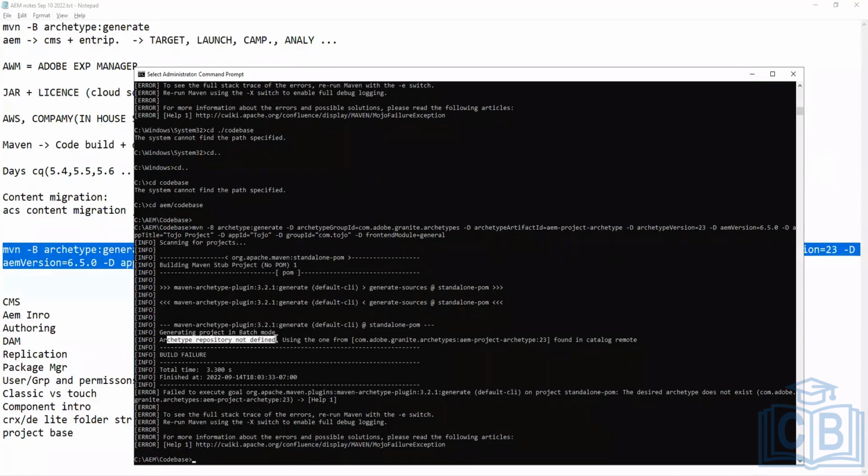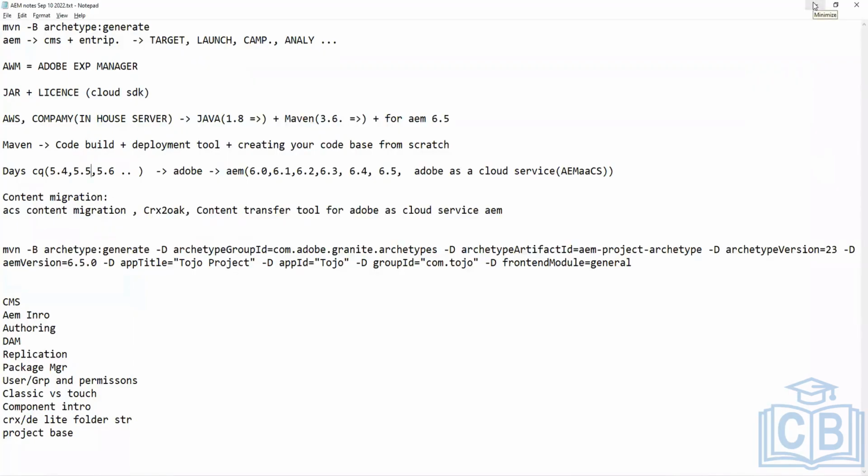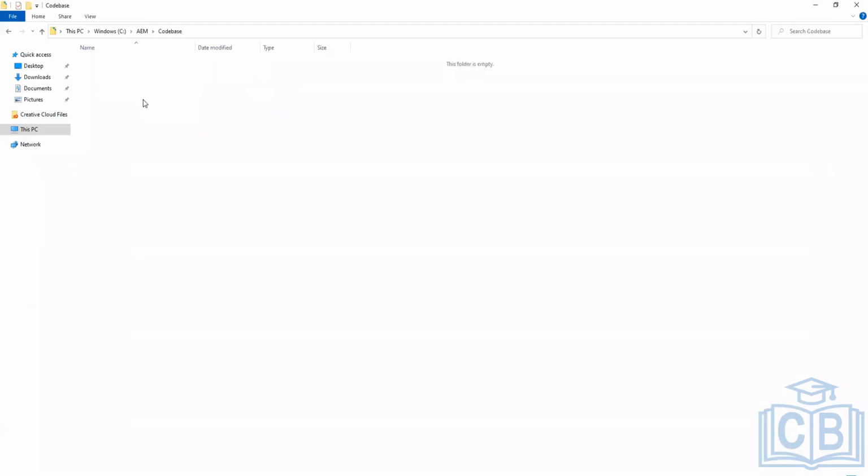What command did you use? Scanning for project archetype repository not defined. Is your Maven over here? Failed to execute goal Maven plugins. The desired item does not exist. You go to your code base folder. Is there anything that should not be created? Maybe anything I need to set up.